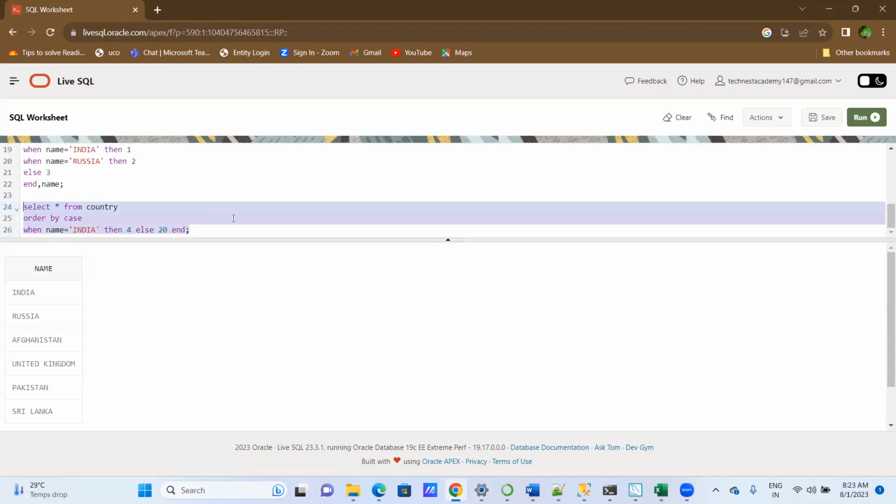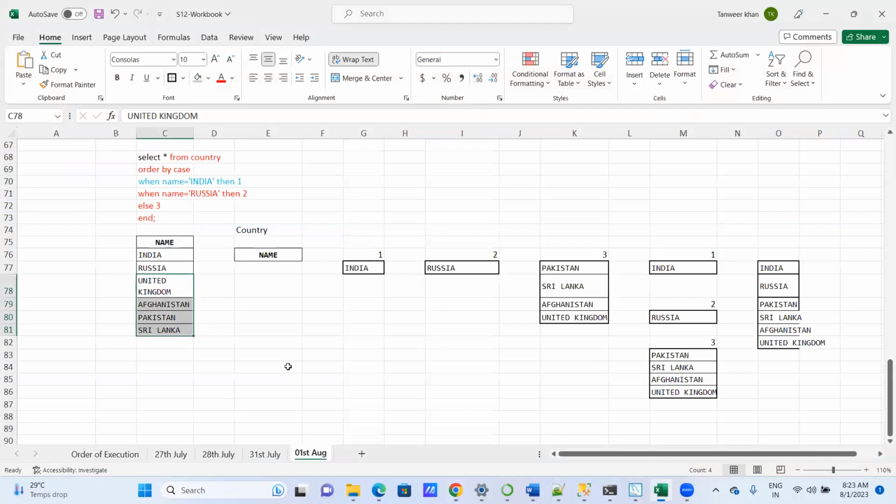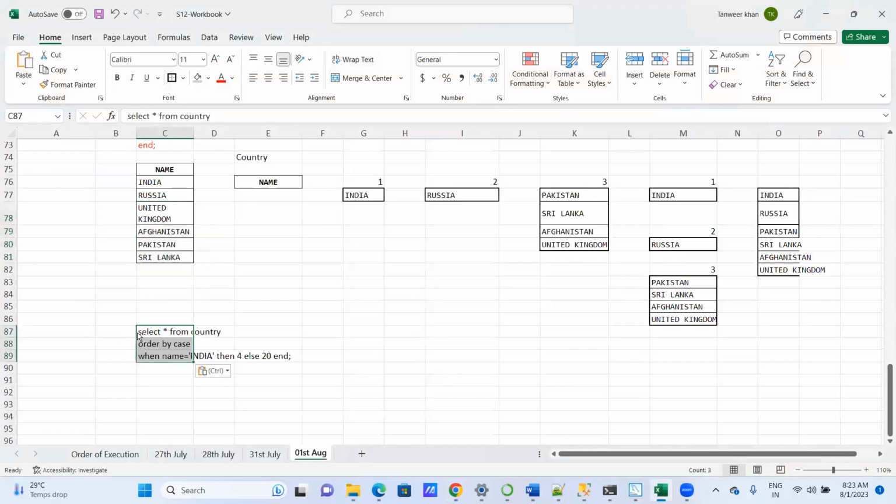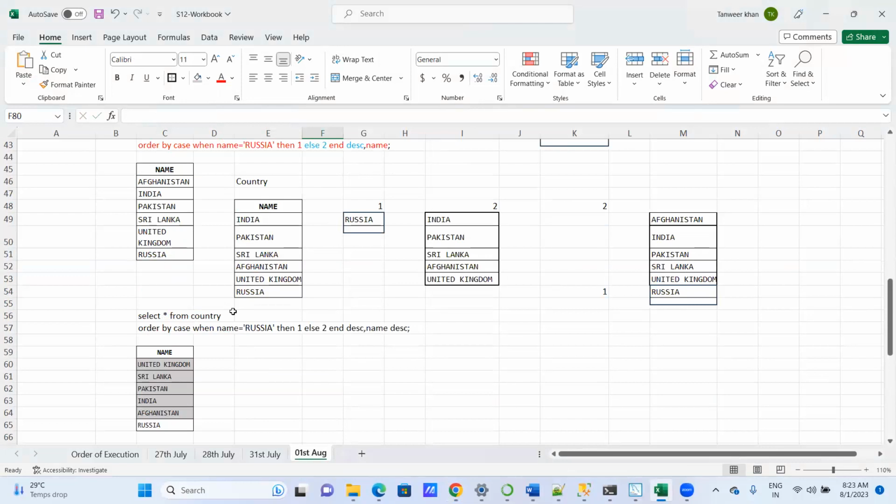So let me run this, and yes, this is allowed. Check the output. Are you getting the same output? Yes, India is on top. So in this case, what will happen? Same concept is there. First of all, from country. So this is your country table.